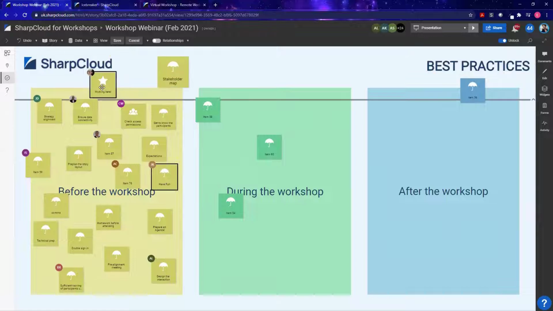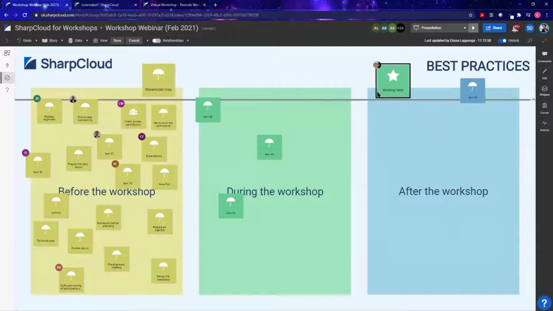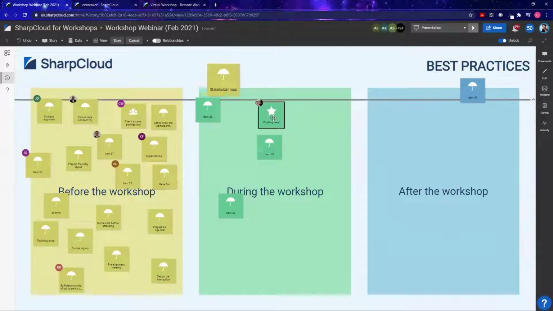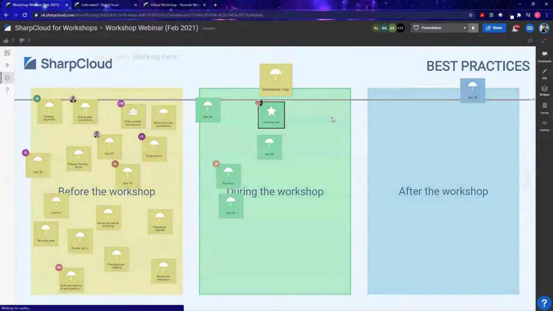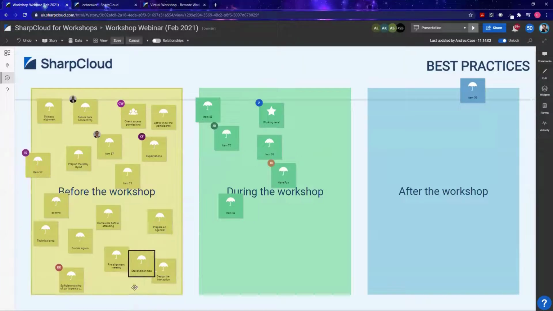All right, I'm going to move our working star over to our green box. And let's add some items there as well. What do you do during the workshop to engage participants? What are some things that you have found very helpful in keeping people engaged?